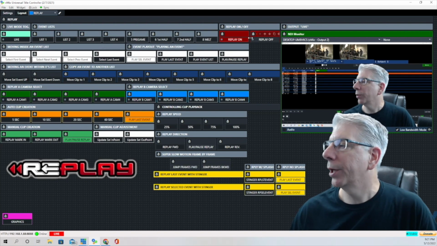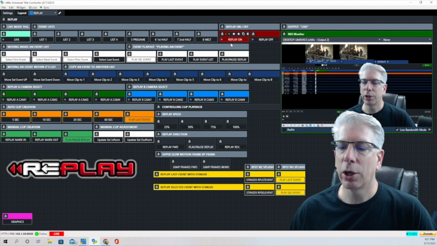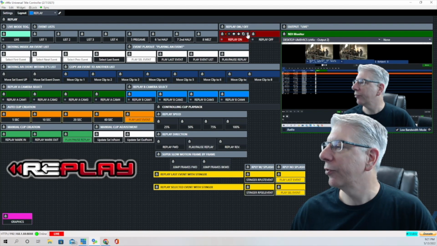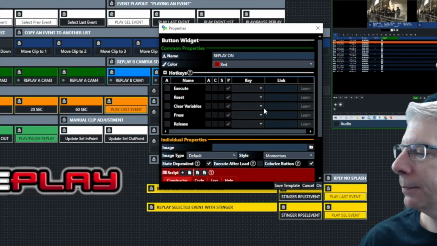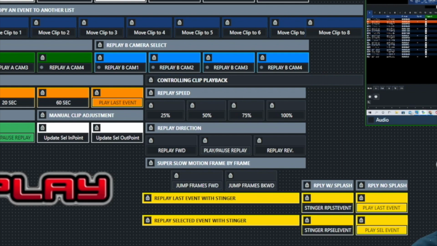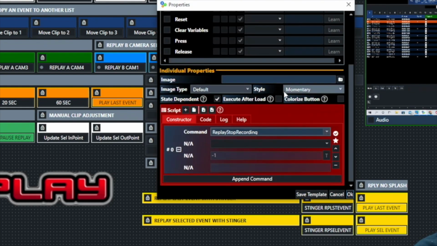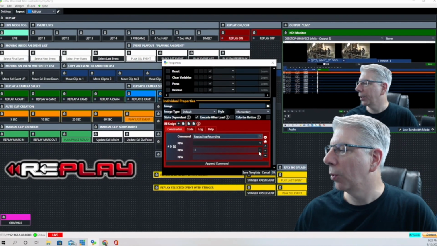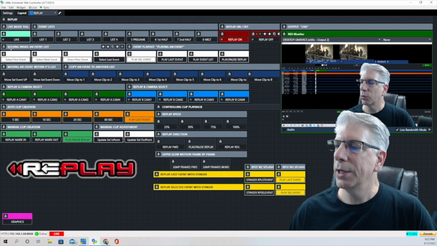Okay, the next region we're going to look at is right here where we turn replay on and replay off. And let's take a look at that command. The command to turn a replay on is replay start recording. And the command to turn replay off is replay stop recording. So that makes sense. This next region that we're going to look at is moving inside an event list.